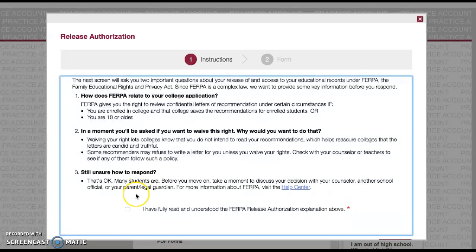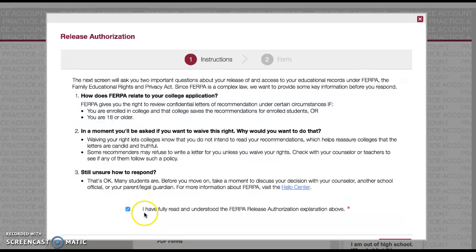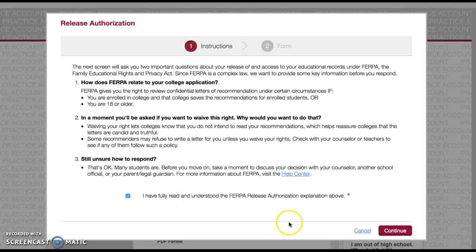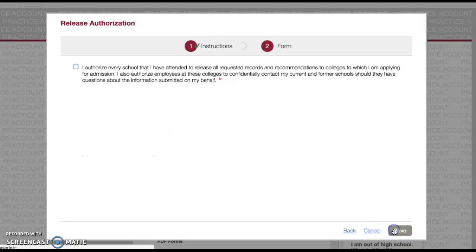After you've read the 3 steps, feel free to pause if you need more time. Click this little button here that says, I have fully read and understand what the FERPA says. You might have to scroll down to find the red continue button.